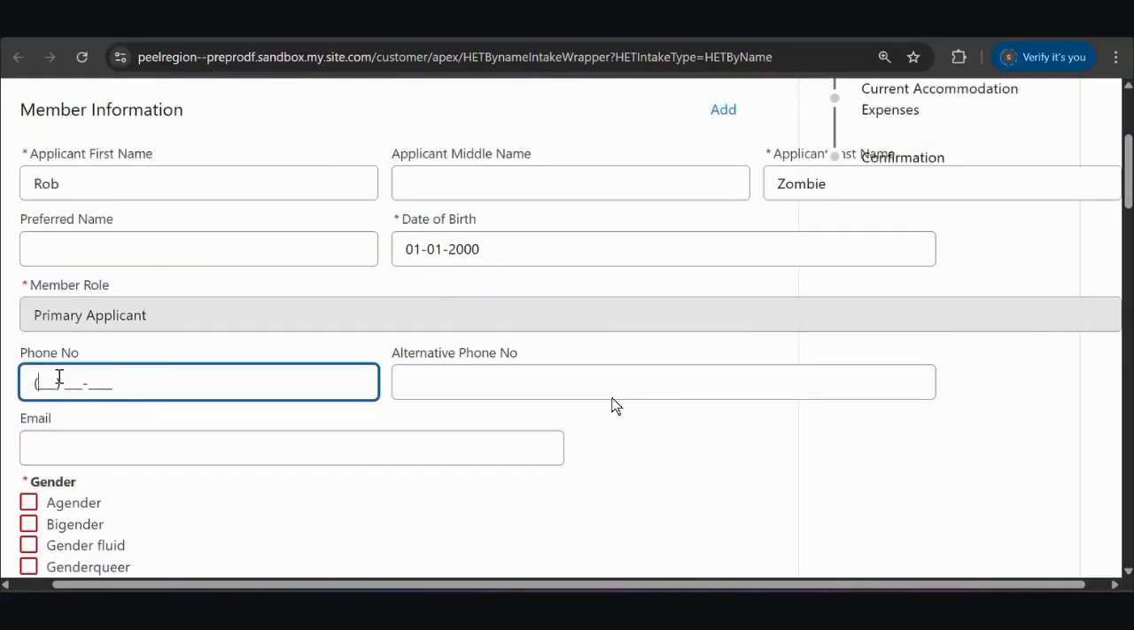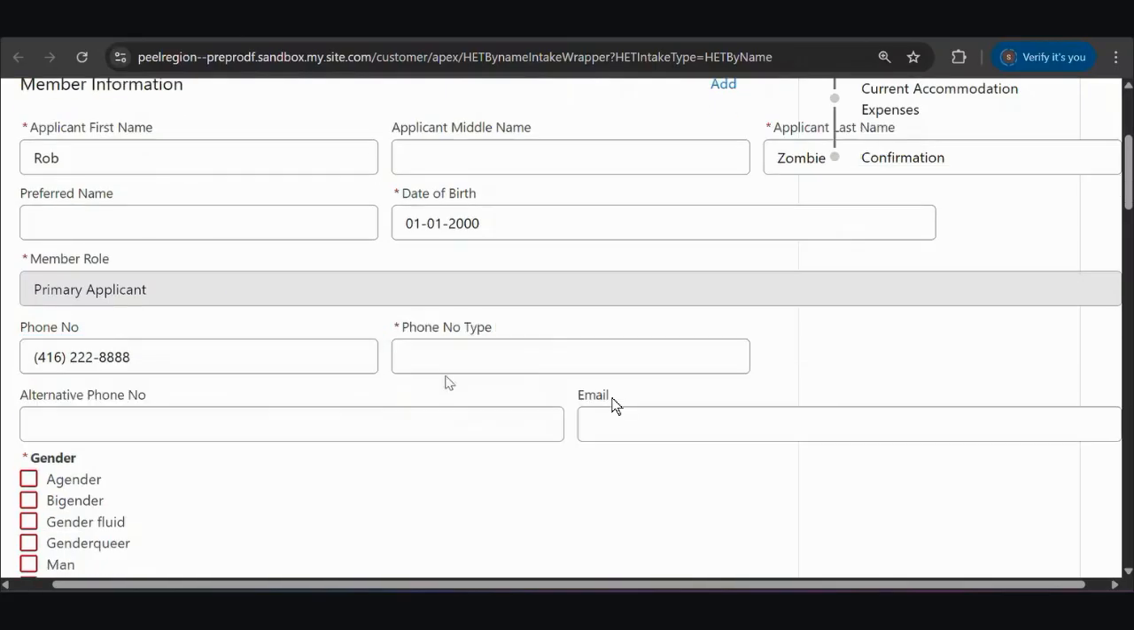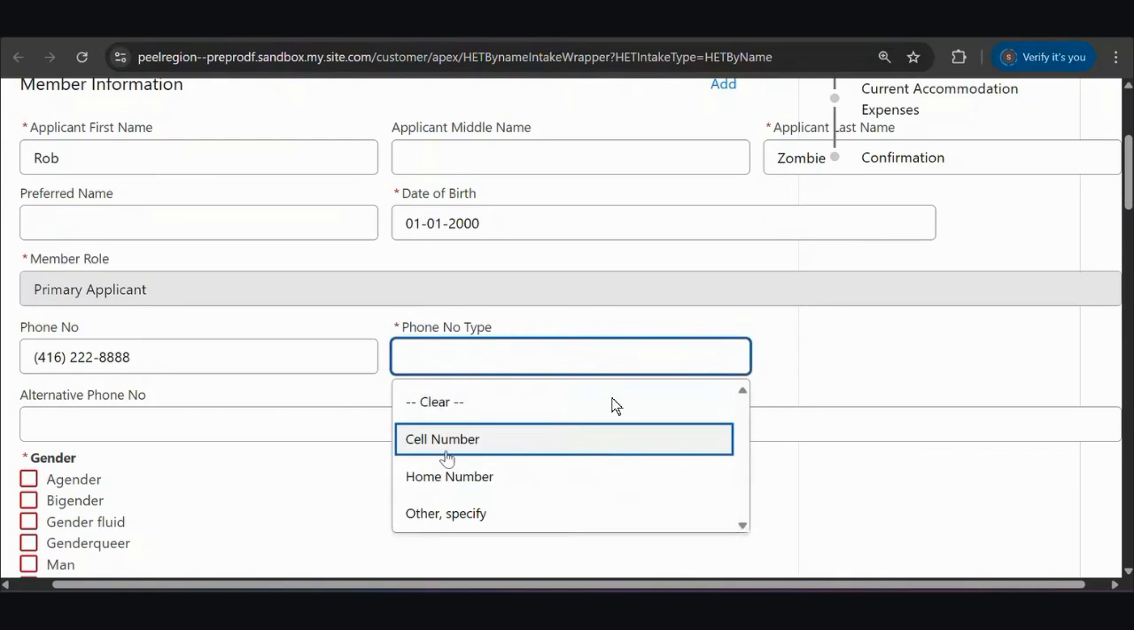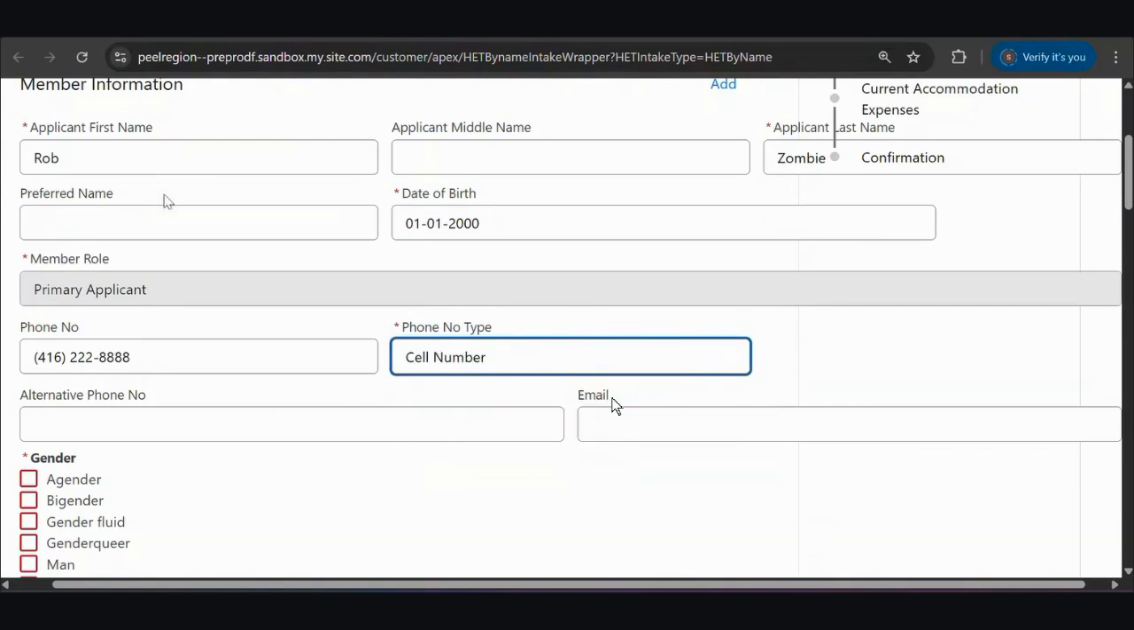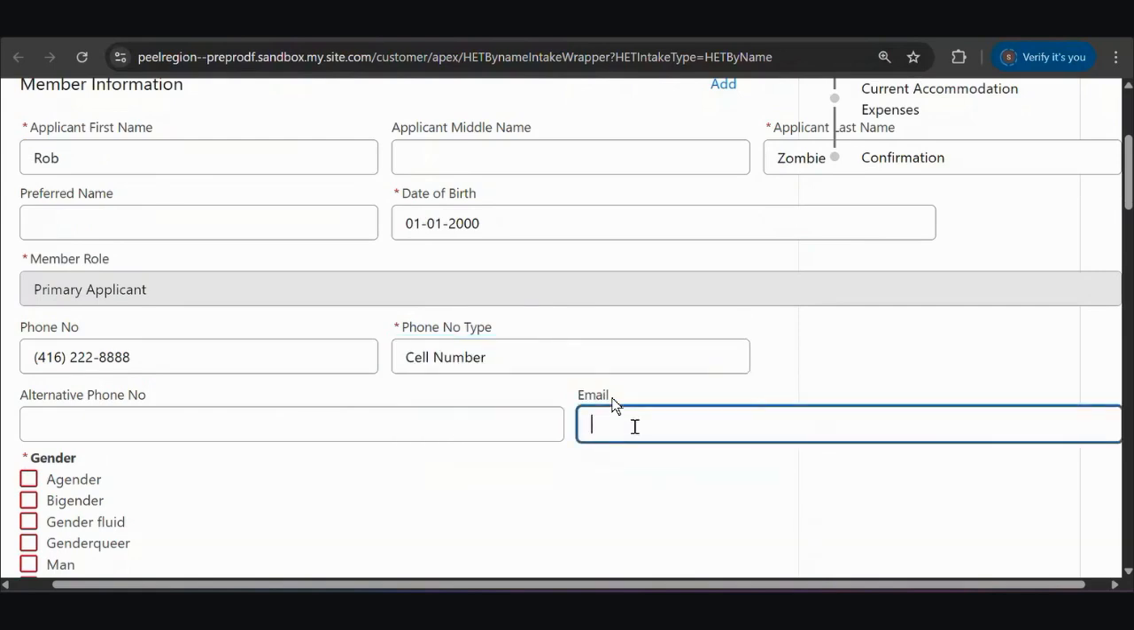Okay, does my client have a phone number? By clicking on phone number, if I say yes, he does, it's 416-222-8888. The system is now going to ask what type of phone this is. It's a cell number. Okay, does Rob have an email? Yes, he does. Not a mandatory field, but we want to capture as much information as possible.